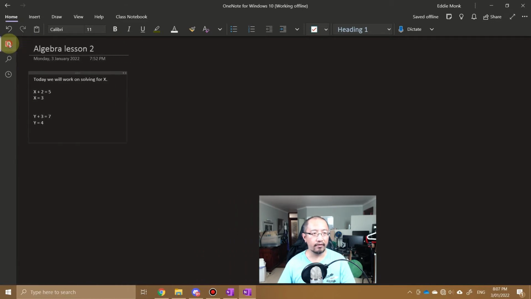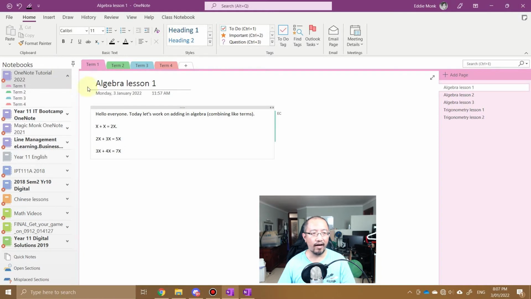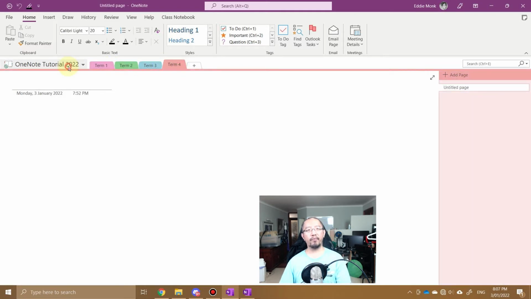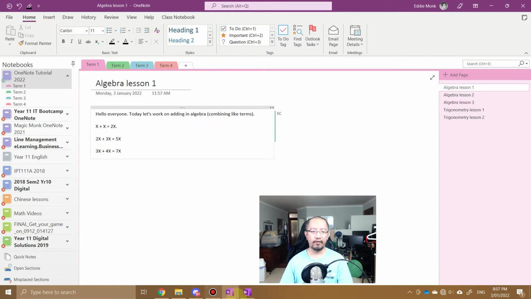But yeah, so that's what you're dealing with on this version. Whereas on this version here, if I hide all that, if I hide that by unpinning it, okay, you still got the sections here. So it's just for me slightly different layout.